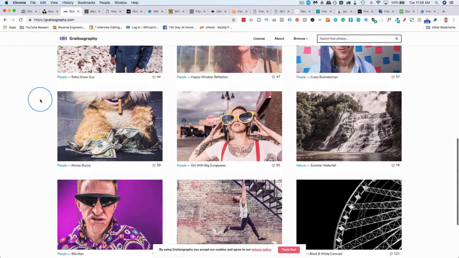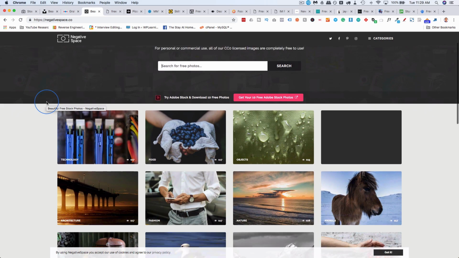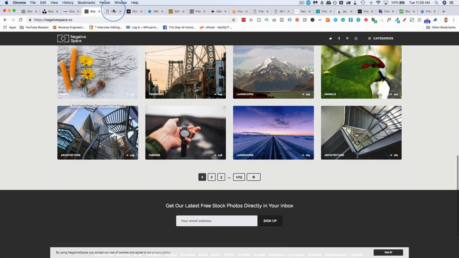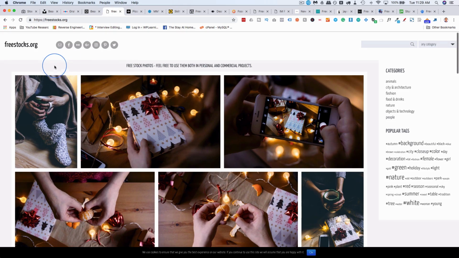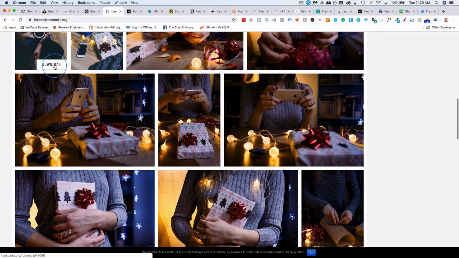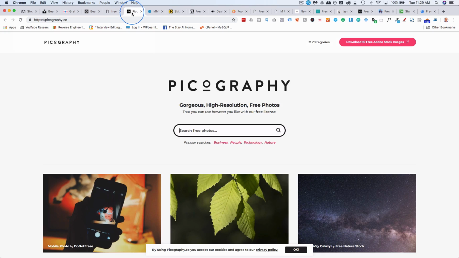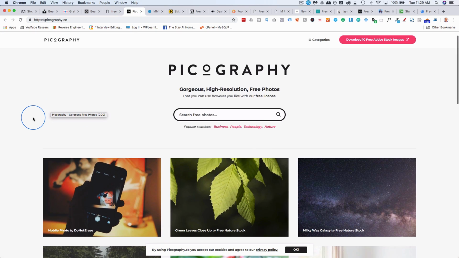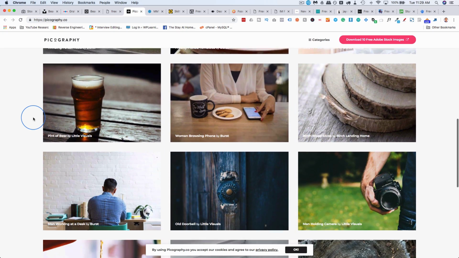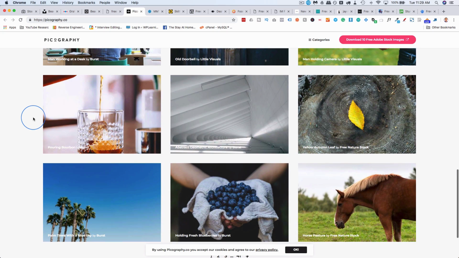A little more humorous, some of these photos. Negativespace.co. Free stock photos. These are quite nice. And at the end, I'm going to show you my favorite two in just a few minutes. The two that I use nearly every day. Picography.com. I use these other ones when I can't find what I need on the other two. I often cruise around a bunch of different stock sites, but the ones I'm going to show you later are my main two.